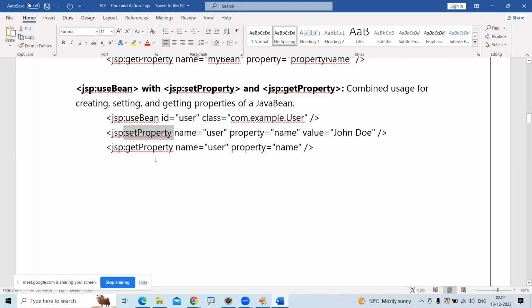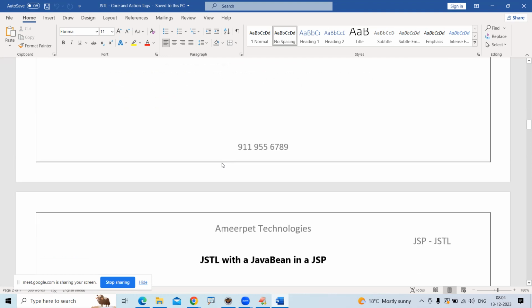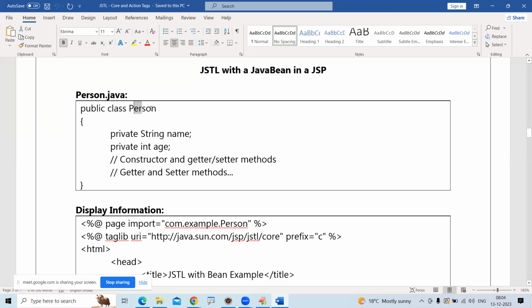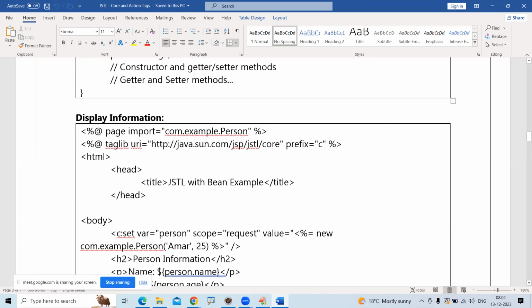I want to get the value, get property is there. This is a very important one. Very important. I'll explain with examples also. Simple Java bean. Just take one person class. You know that it's a POJO class. So add getters, setters, constructor, everything you please add. I didn't provide the complete information here.